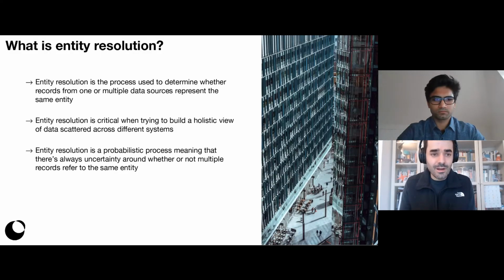So let's get started and let's talk about what is entity resolution. Entity resolution is the process used to figure out whether records from one or multiple data sources represent the same entity. So whatever organization you are working with, whatever job you have, the relevant data that you need to make decisions is probably scattered across different systems.